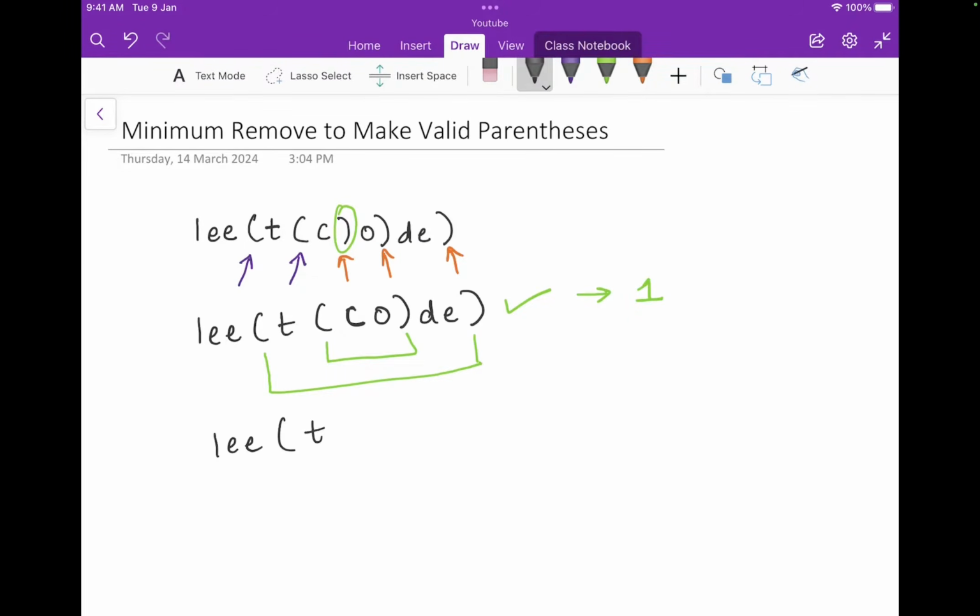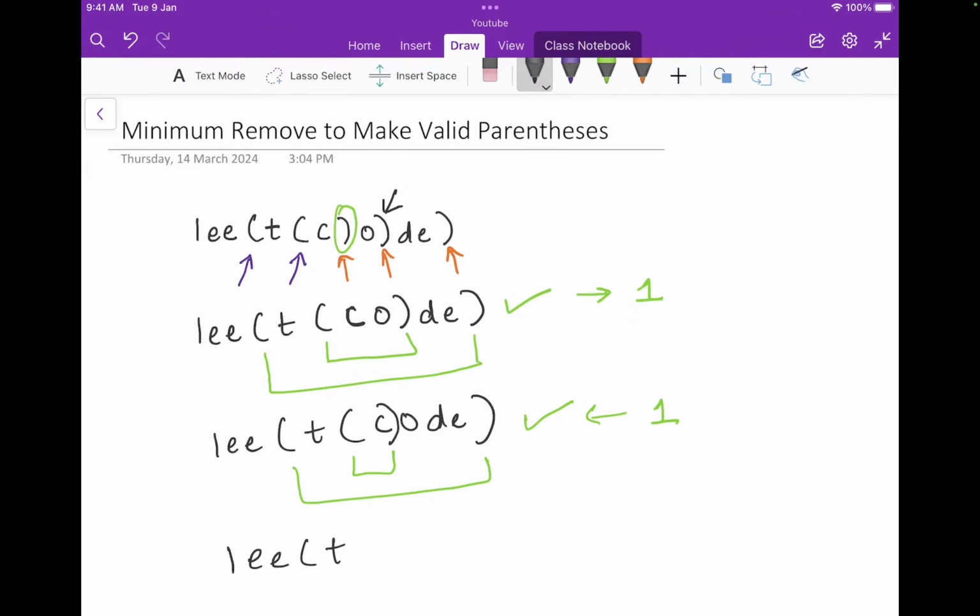So let's look at another possibility. Suppose we try to remove the second closing parenthesis this time. Oh, sorry, not this one. So after C, we have the closing parenthesis. We remove the one after O, and then we have D, E, and then the closing bracket. So here also you can see that this is valid. So this is also a valid string. How many did we remove? We removed just one. And then the last scenario is that we remove the last closing bracket.